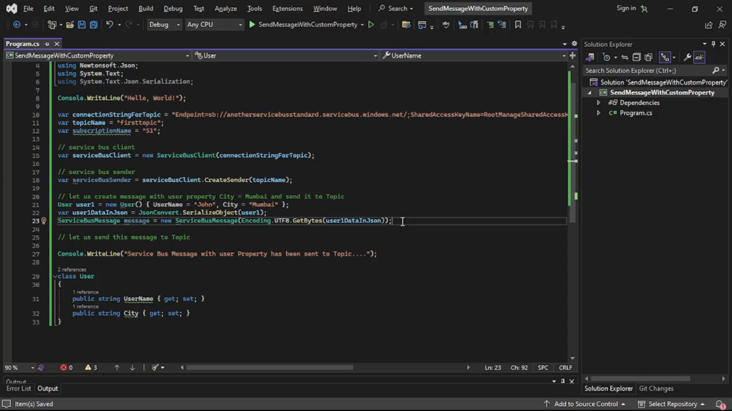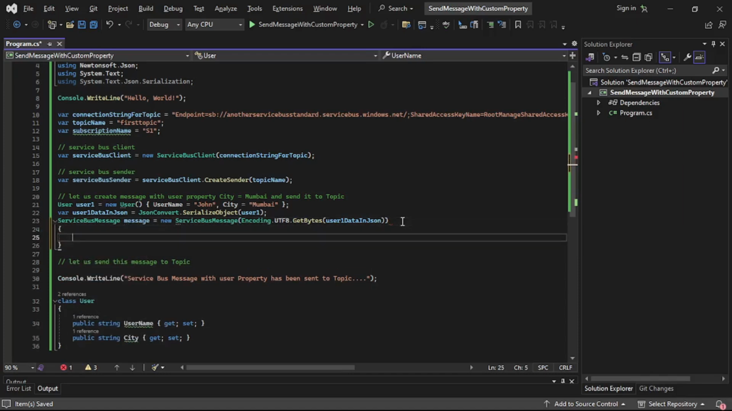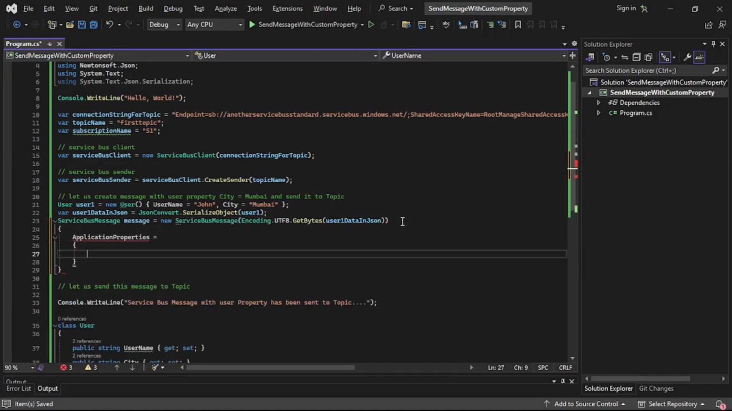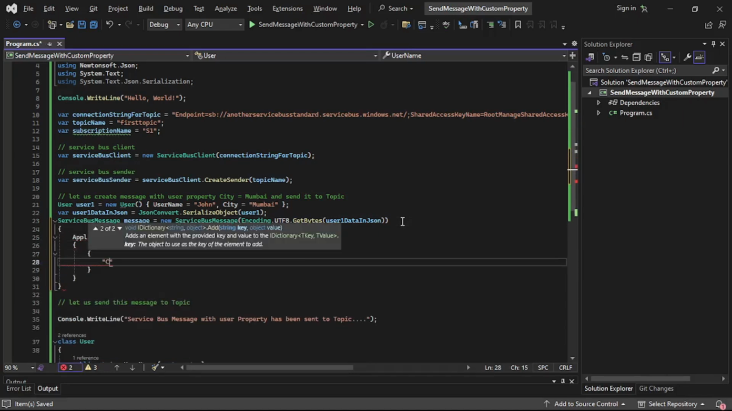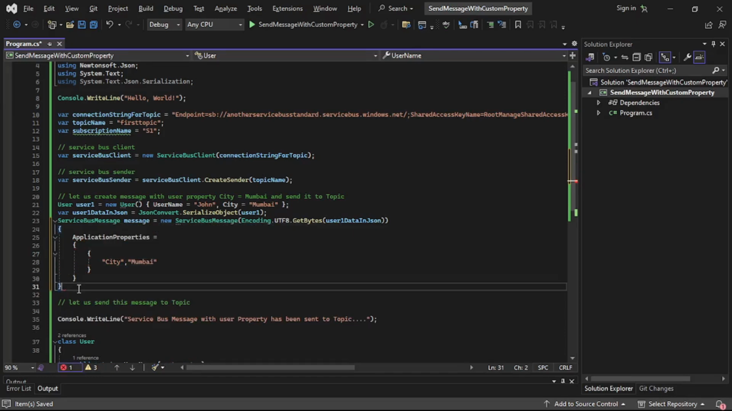Okay, and now let's add a user property to this service bus message. And how we will do it? I'll say application properties is equal to, here I will say city comma Mumbai, and that's it.